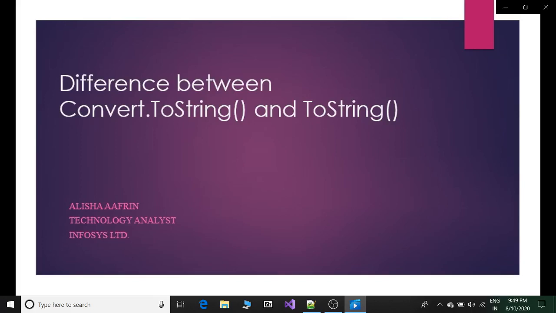Today I am going to tell you about the difference between Convert.ToString and ToString. Let's discuss the main difference between Convert.ToString and ToString. So guys, first I'll tell you 3 key points, that is the meaning of Convert.ToString and when and where to use this. Let's start with Convert.ToString.